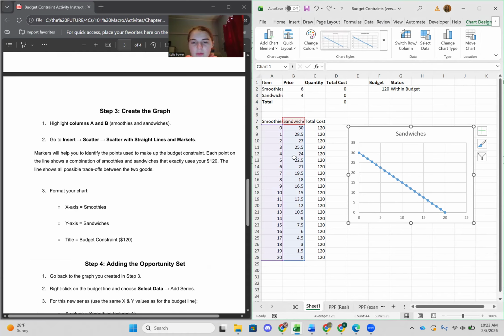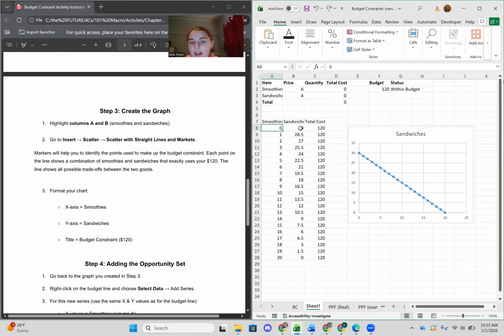So we can tell what is what by, see down here, that 20 indicates that's where our smoothies are. Our 30 up here on this axis indicates to us what our sandwiches are, right? Because those are the places where they cross and the other is 0.